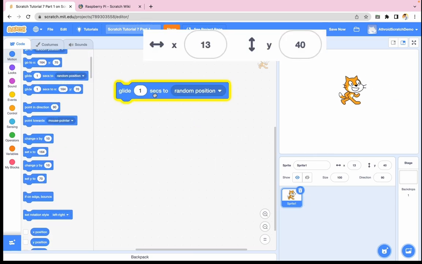Glide blocks are just like the go-to blocks, but instead of moving instantaneously like the go-to blocks, they move in a uniform line throughout a period of time.